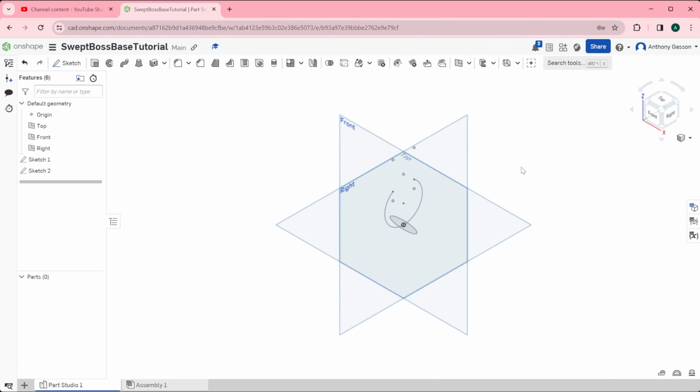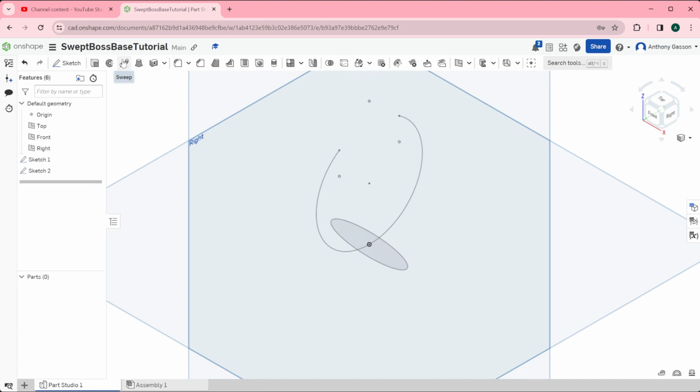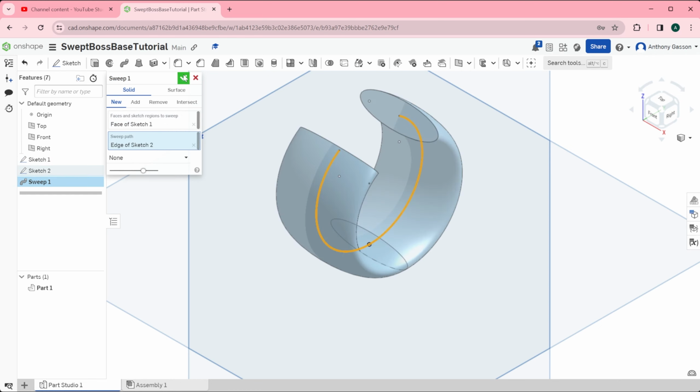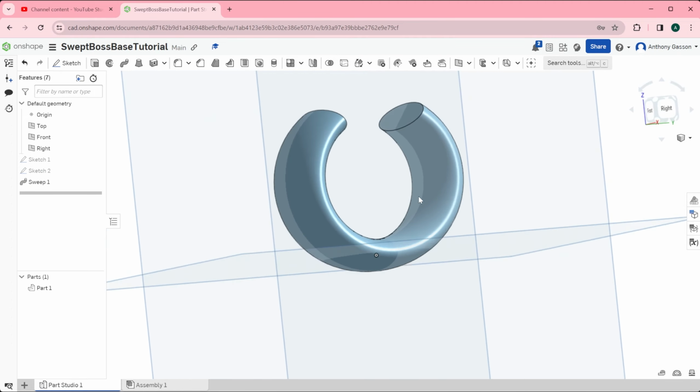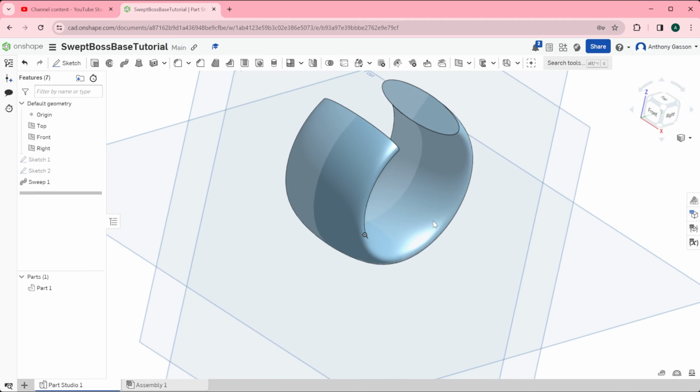I'll change the view back to isometric, and zooming in a little, I'll now select the sweep tool. The first thing we're asked to do is to select the faces and sketch regions to sweep. So they need to be a fully closed sketch here. I now need to select the sweep path here, and I can click the tick when I'm finished. And you can see there that the shape has been swept.